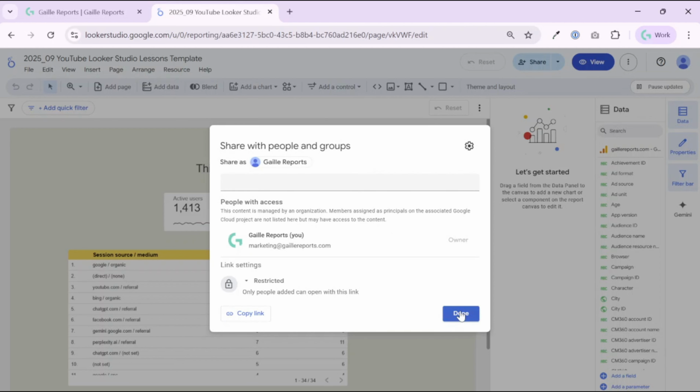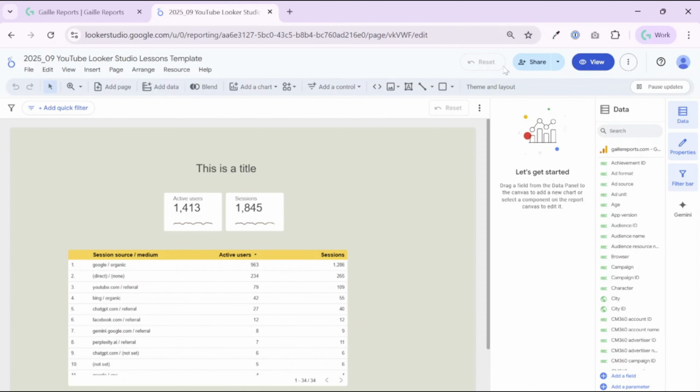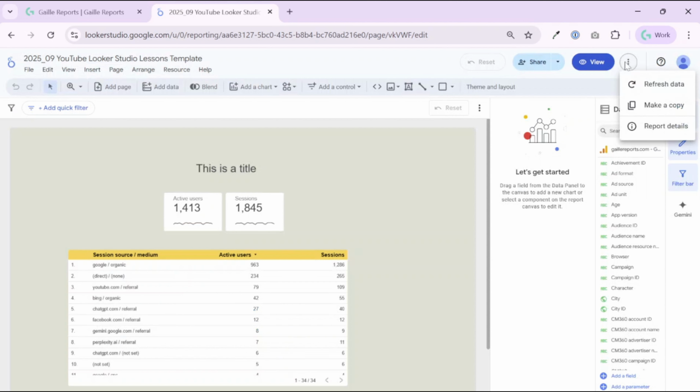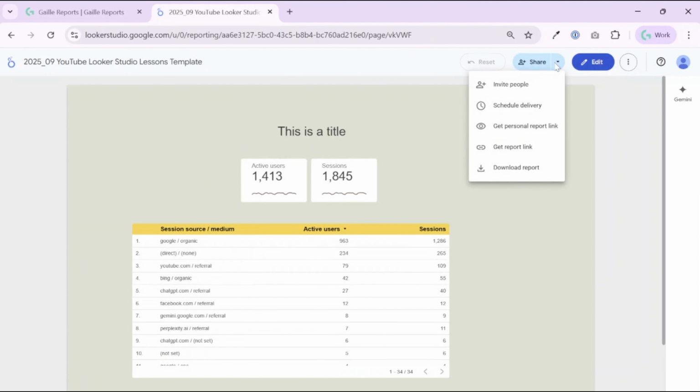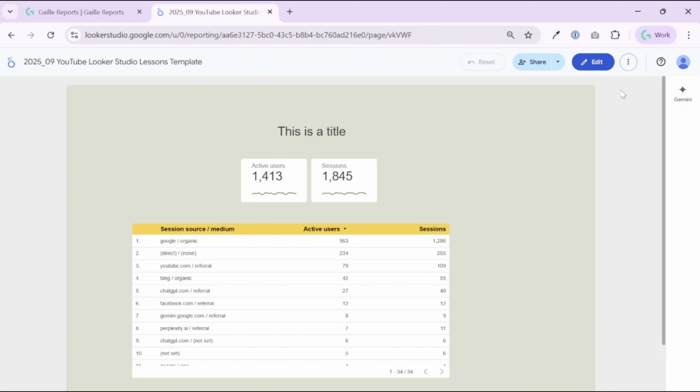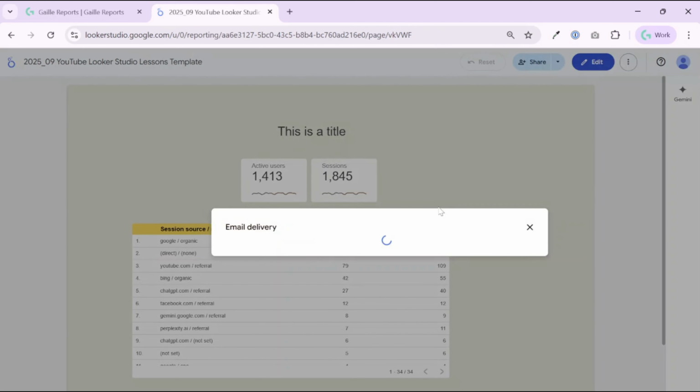So these are the sharing options that we have, and we can share our dashboard. When I share a dashboard via the link, it will be this link, and not anyone can open it, regarding these rules. Also, what we can do more with the dashboard, we can make a copy, report details, and in view mode, if I click this little button, I can invite people, schedule delivery, get a personal report link, and download. If I invite people, I have the same window, and I can invite specific people by email, same as Google Sheets. If we go to schedule delivery, this is super nice.